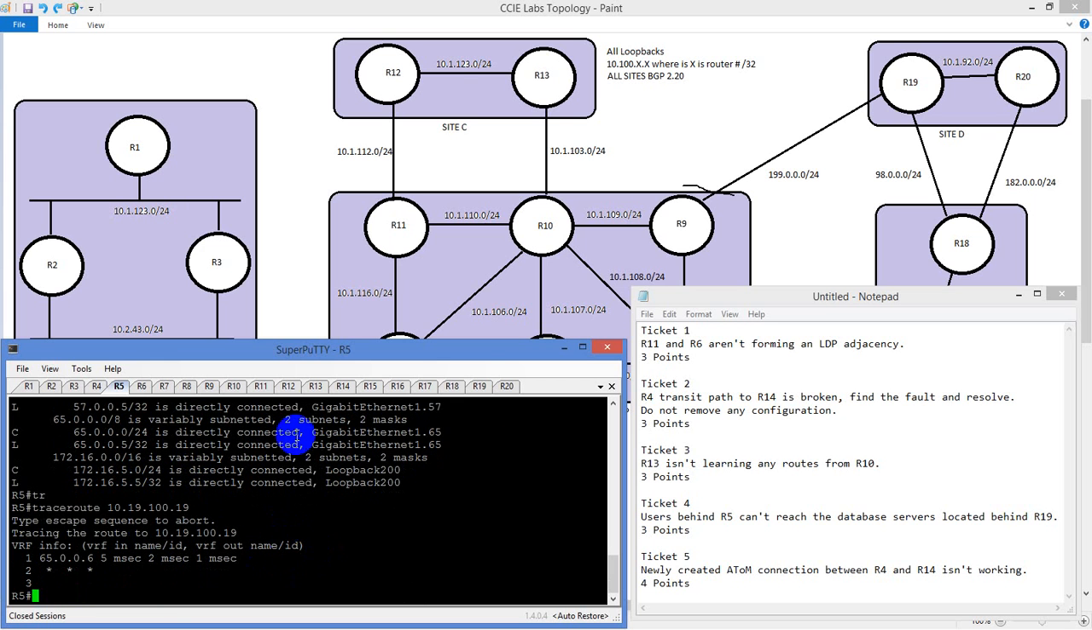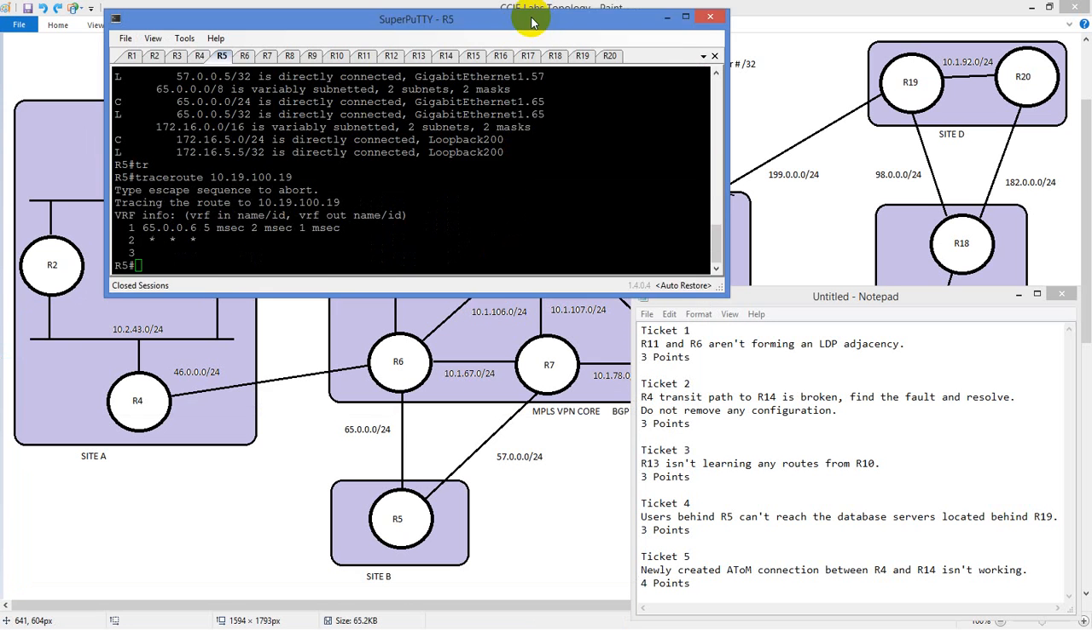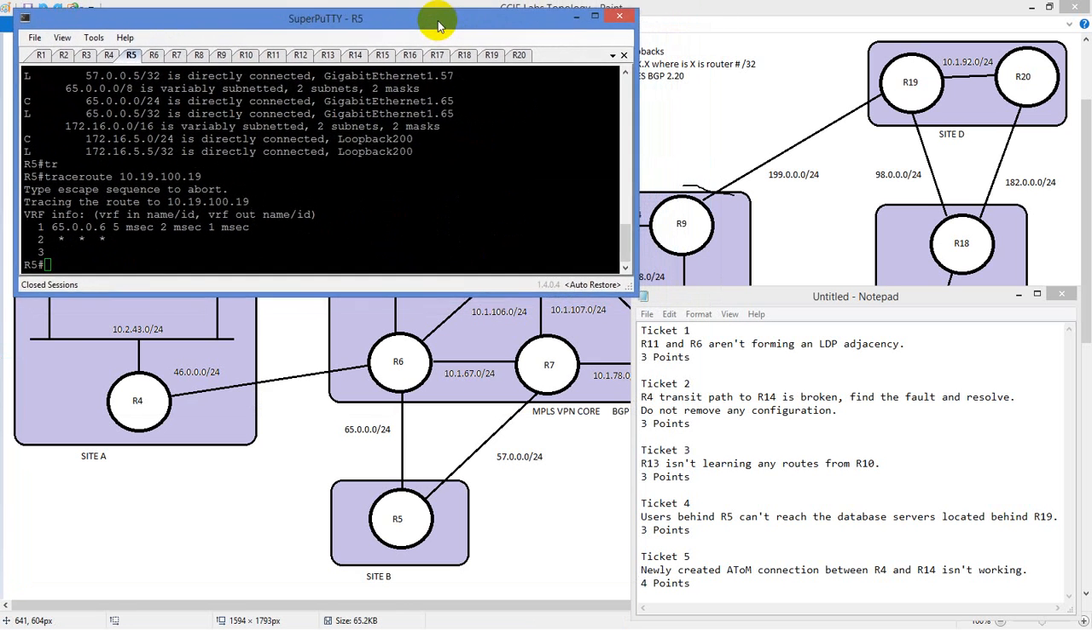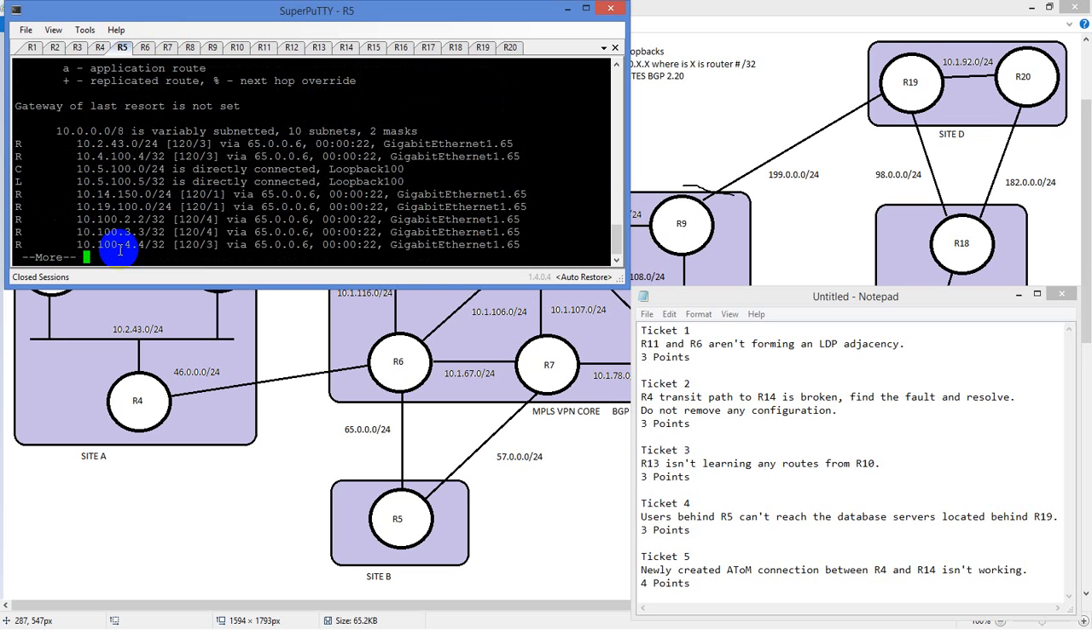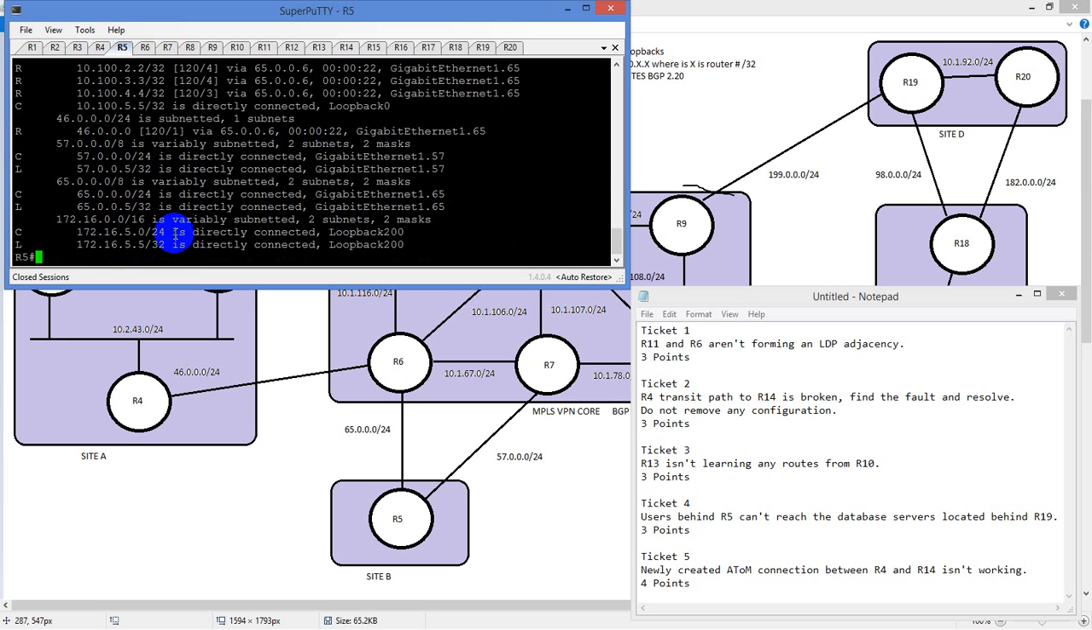So we get to 6, and we die. So 7, that means we should be going via router 7, because that's the closer hop. We're going via router 6. So we need to go to 7, and on R5, we're not learning. Everything we're learning is via RIP, not OSPF.